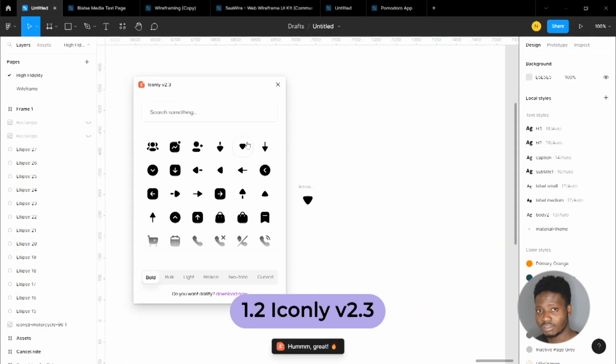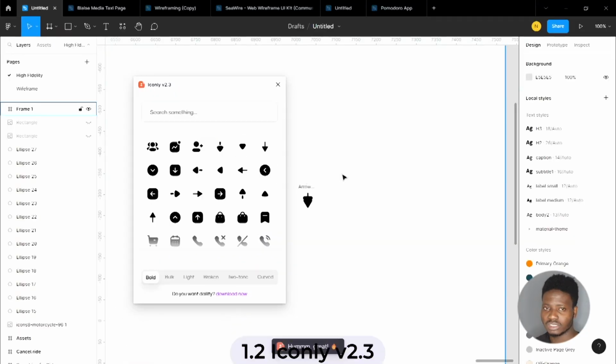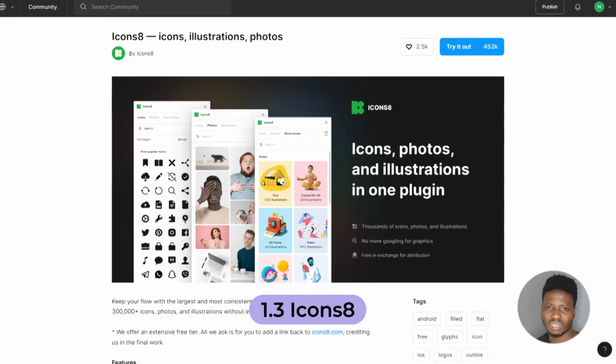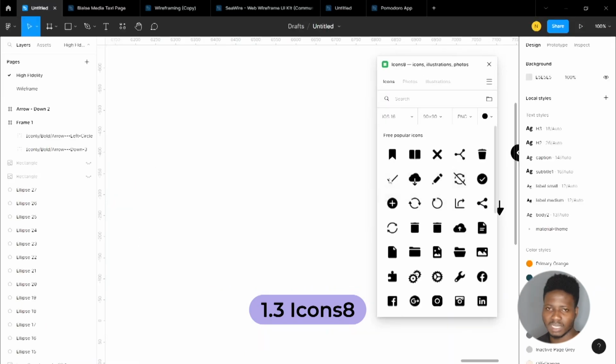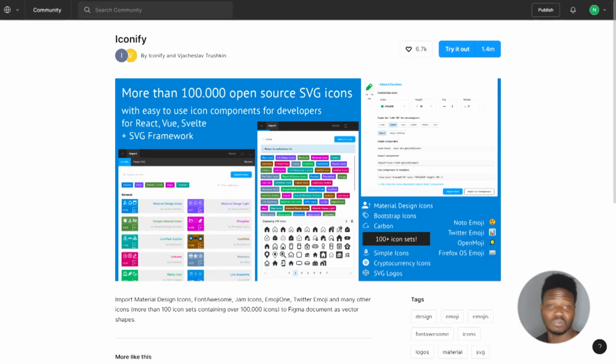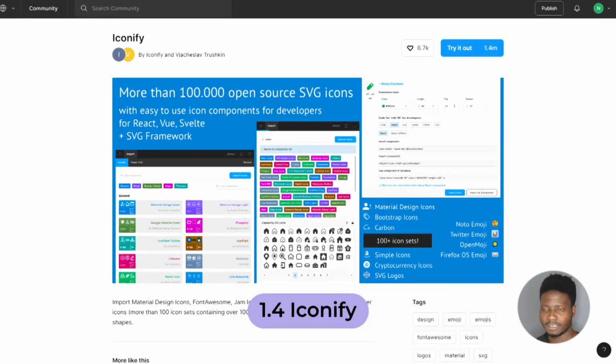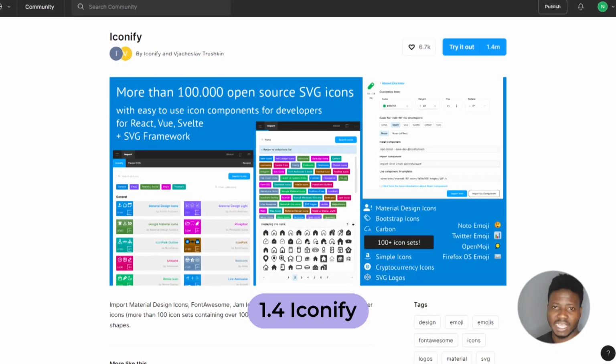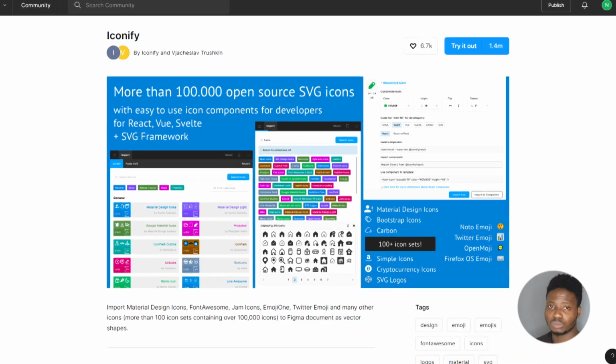It's also another icon plugin that helps you add icons. The third is Icons 8, although I like using Icons 8 the manual way by importing. The fourth one is Iconify, which gets icons from different icon packs and design styles, which is pretty cool. Alright, so I know those are four, but I'm going to consider them one since they all deal with icons.